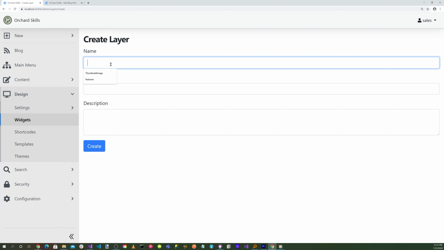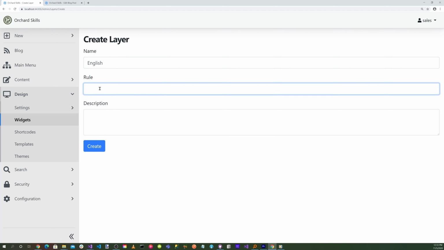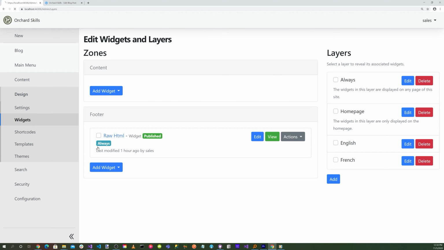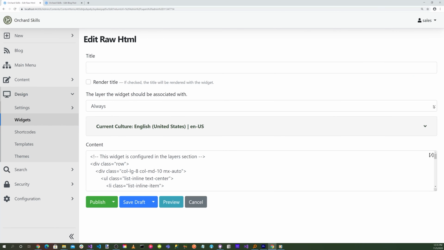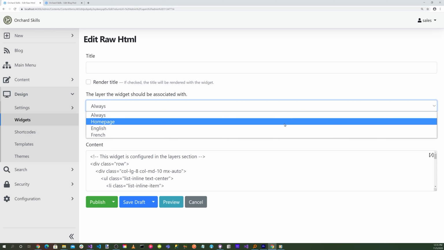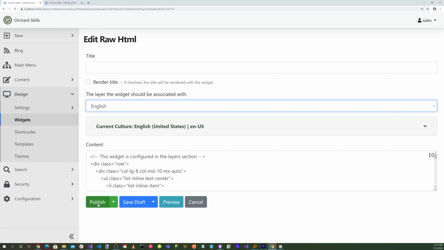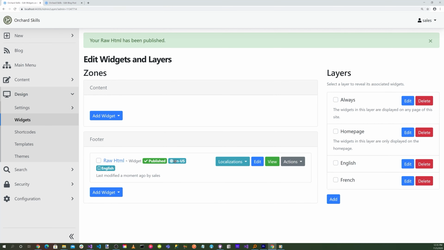And for this, we'll call it English. And for the rule, we'll do culture and we'll put en there. Create that, add another layer, French, and put fr and create that. Okay. So now we have a layer for English and French for our footer, design, and our widgets. Edit this guy. And for here, instead of always, we'll do English, and then we'll go ahead and do a publish. And you notice now we have an English.